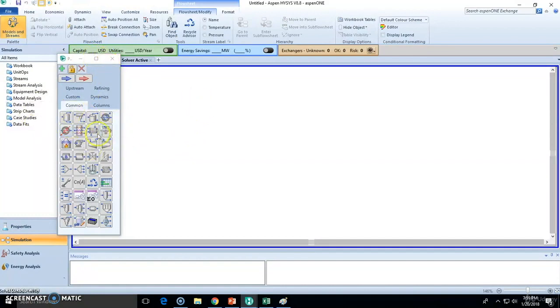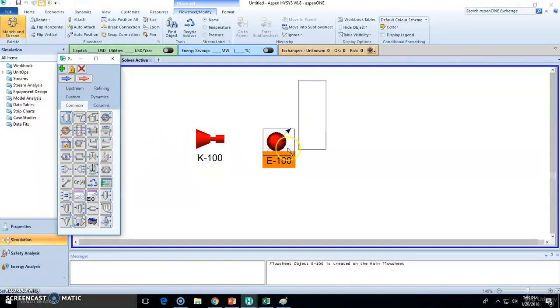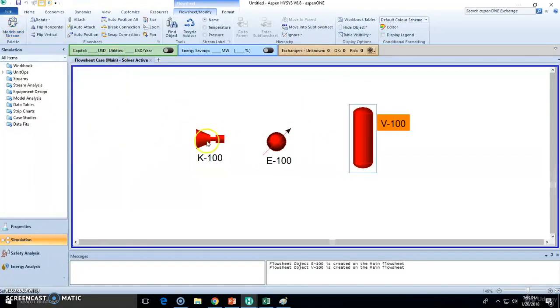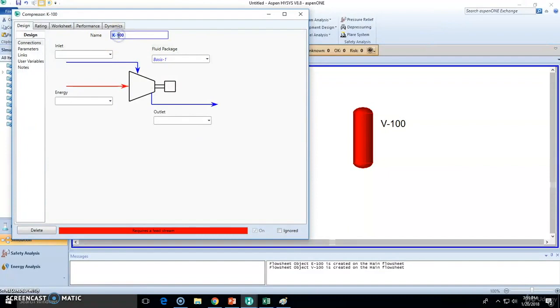Now let's build the flow sheet. Start with compressor, then the chiller, finally our separator. Okay, let's call this compressor. Inlet will be feed. The energy will be work. Let's see. And the outlet will be warm.